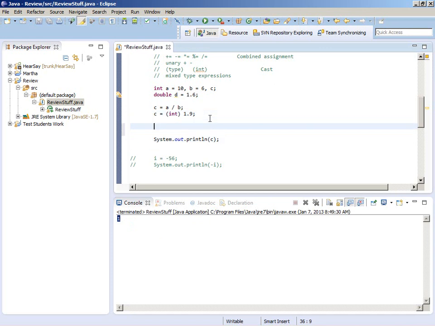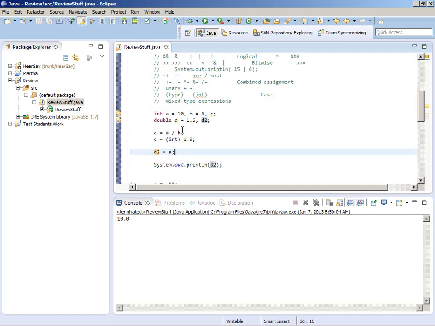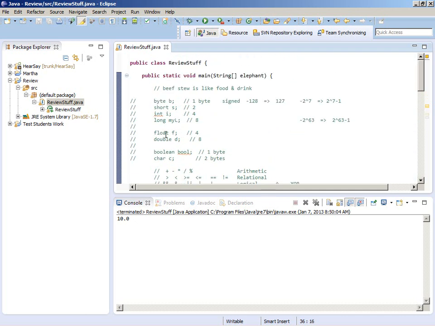Let's look at a mixed type expression. Here's a variable also with a very poor name, d2 gets a. And I'm going to print out d2. So here's a mixed type expression where an integer is assigned to a double, and that's allowed because this is an upcast. How do you know when you're using all of these different data types whether it's an upcast or a downcast? Well, you know because you memorize the order here.